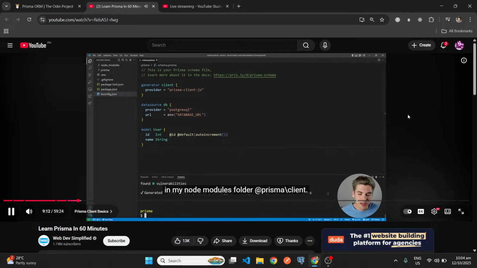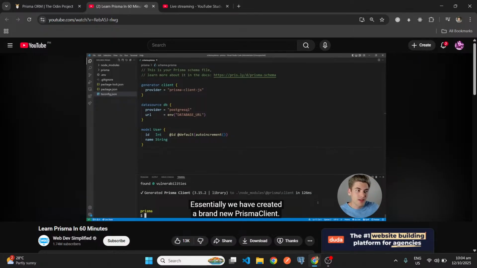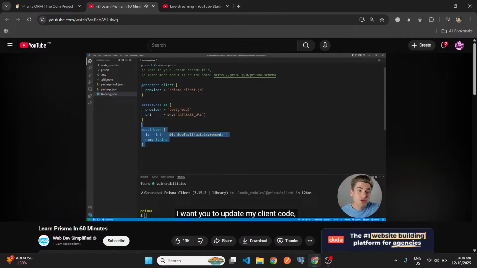Folder at Prisma/client. Essentially, we have created a brand new Prisma client. And this client is that thing from the generator. We're saying, hey, create me a Prisma client JS. Whenever I change all my code and I make changes to my database, such as adding this model, I want you to update my client code, which in our case is this Prisma client.